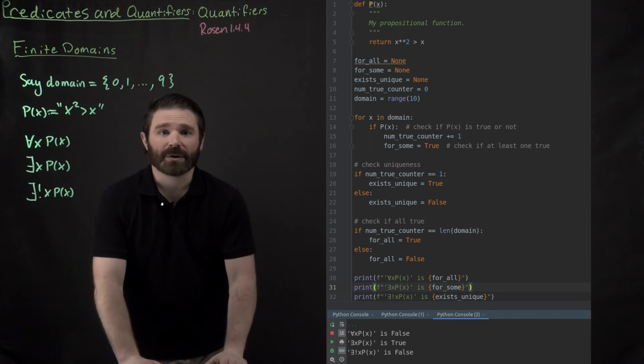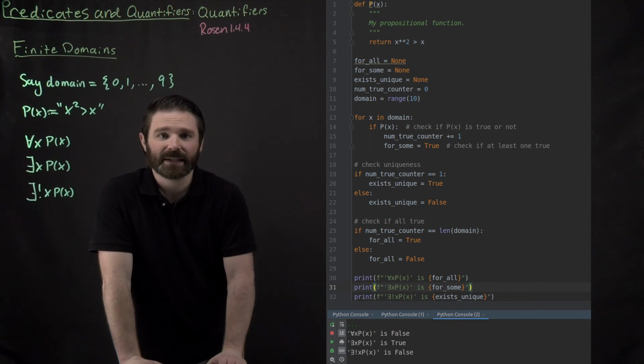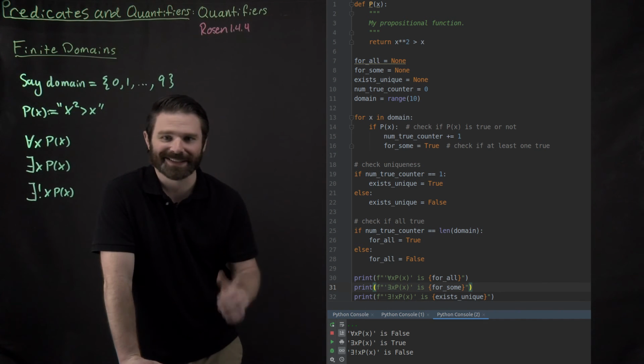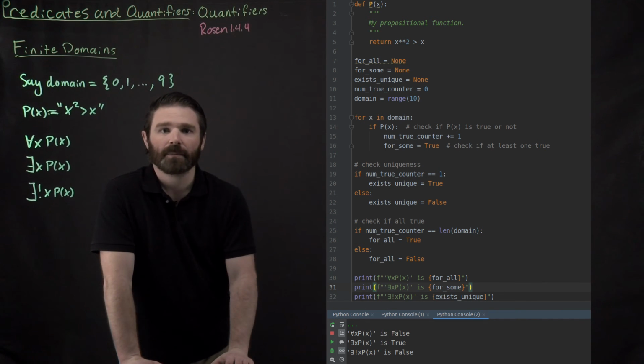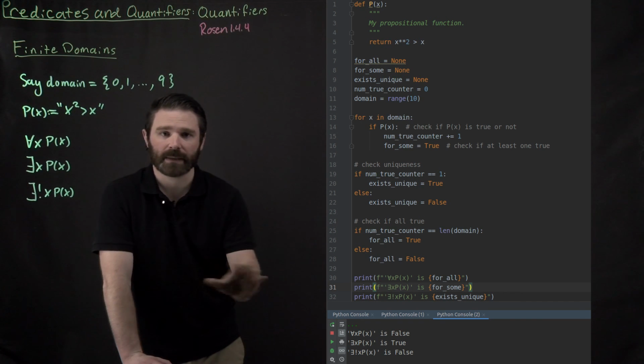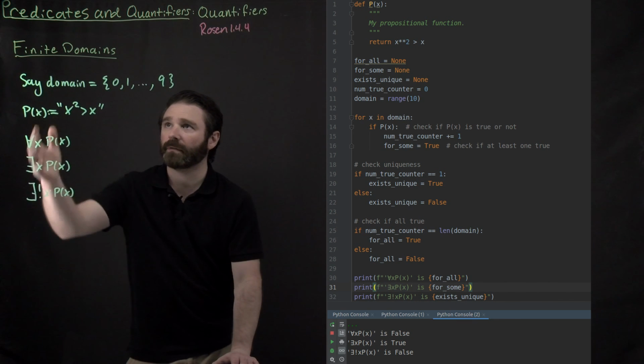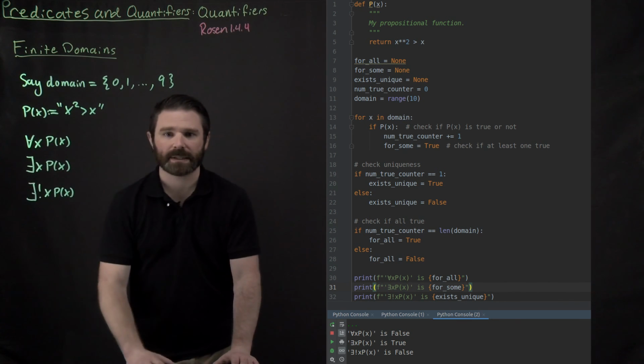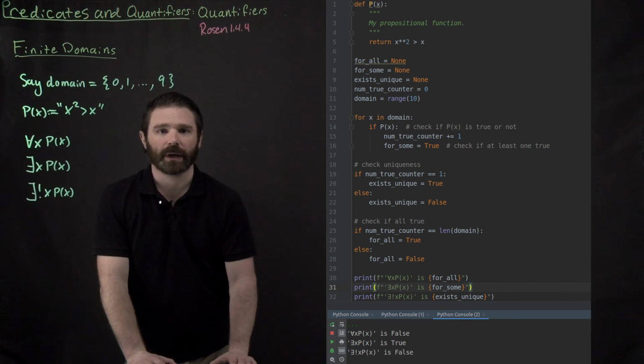Now, of course, this is only going to be helpful if your domain is finite, because if your domain was infinite, then of course this is never going to halt. But oftentimes you're considering domains that can be finite. So for example, we saw previously when we were looking at an entire subnet, so a range of different IP values, you can determine the truth value of these quantifier statements simply by looping over every value and keeping track.